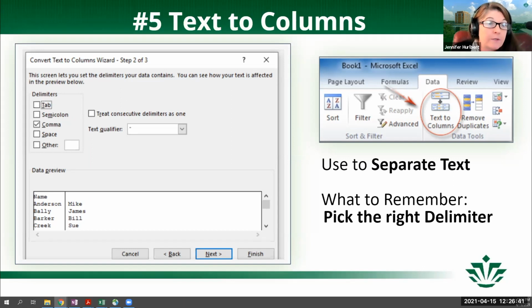And what's important is picking the right delimiter. It could just be a space. What is it between your cells that is different? Is it a comma? Is it a space? Is it a tab? You can tell by looking at the data. And Excel will prompt you. It usually gets it right, but you have to keep an eye on it because it doesn't always.